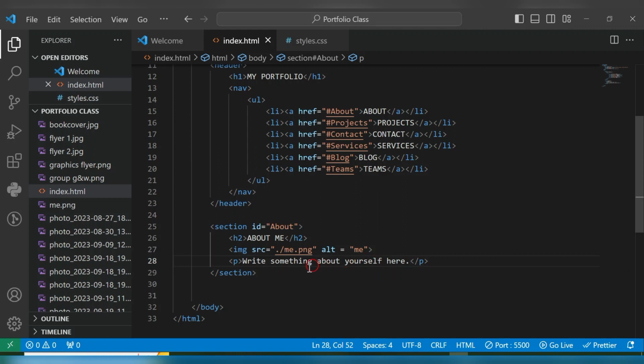I want this section to be bold, like whatever I wrote here should be bold. So you can include your B tag. That B is to make it bold. That's the function of your B. It also has a close tag, as you can see.